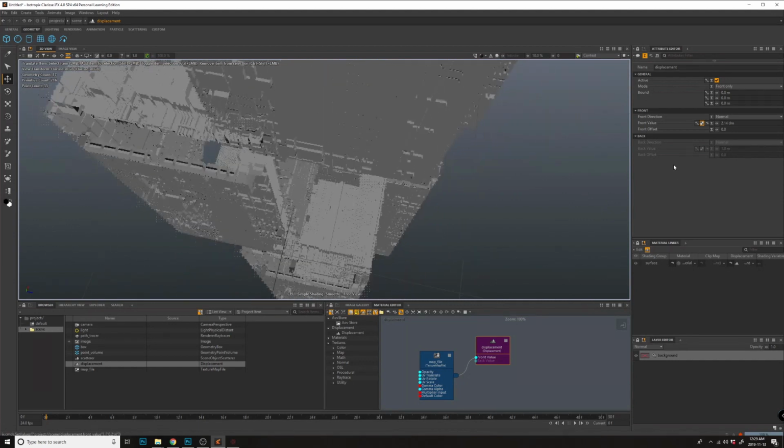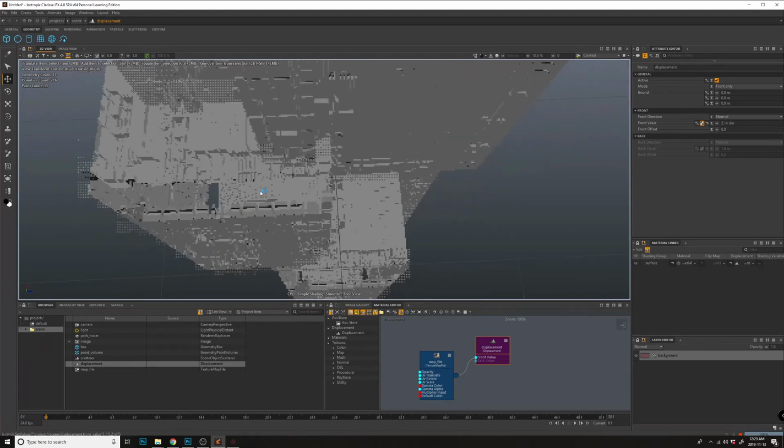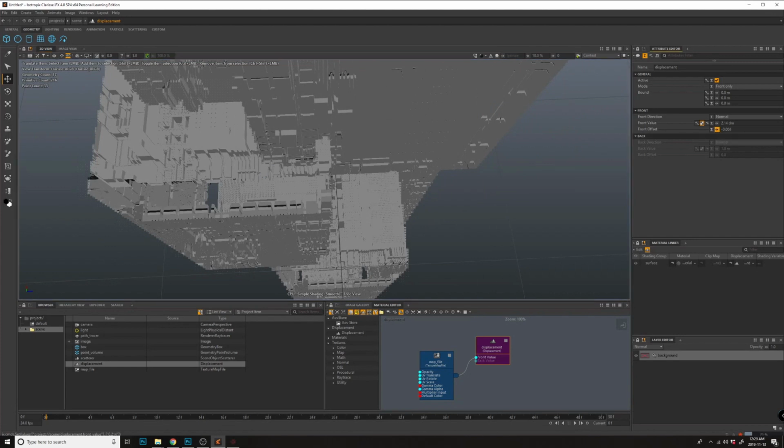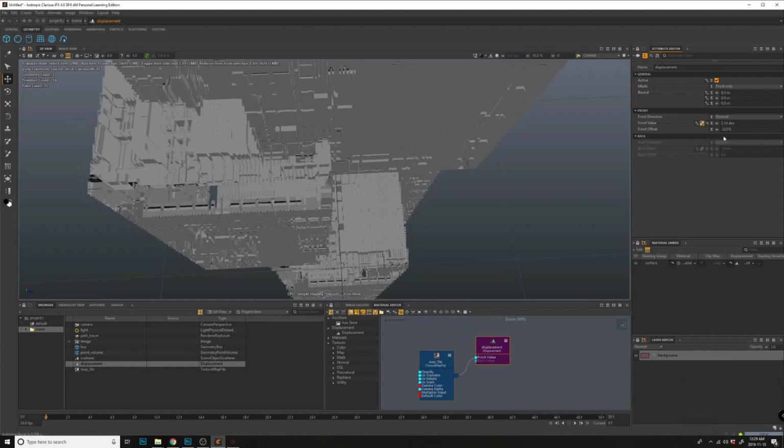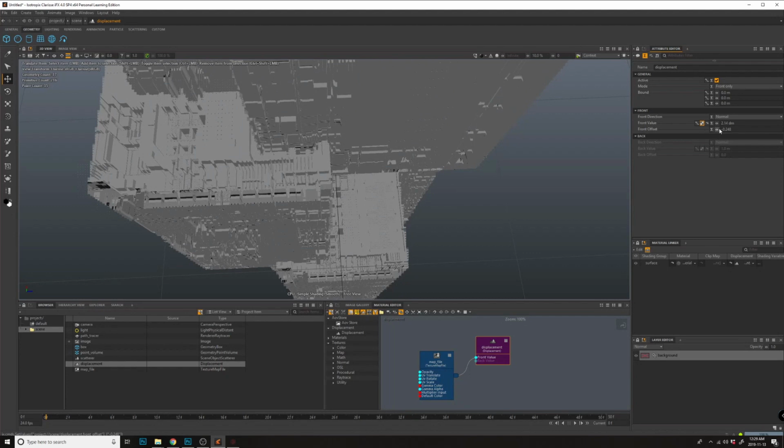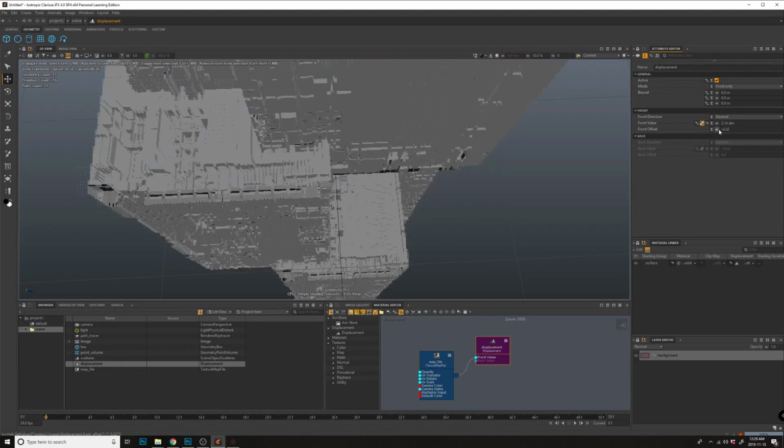And now what we can do is control this gap we have here by the front offset. We can adjust the front offset. So as you can see now, it's working.